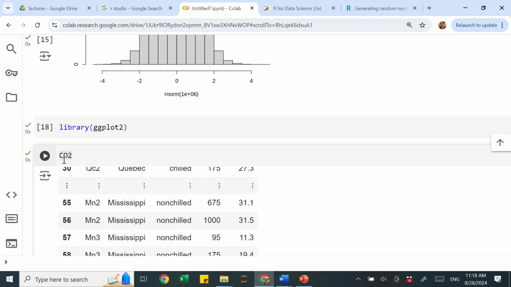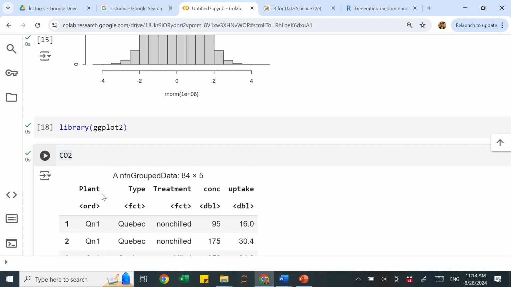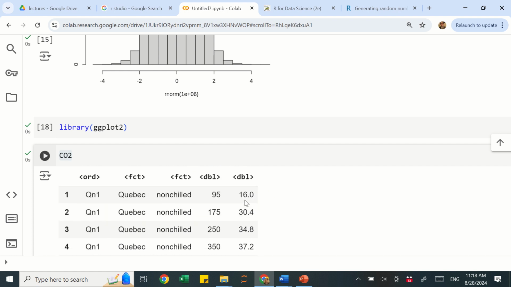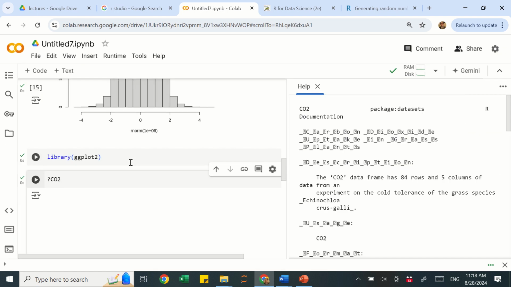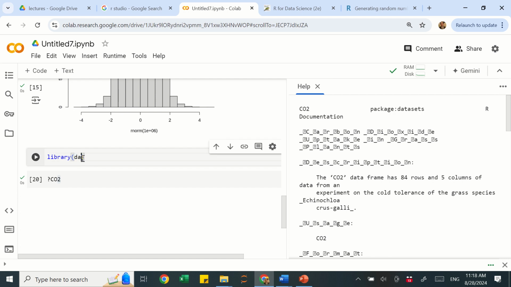Okay, now if you want to see what this library or this dataset is about, you have multiple options. First, you can visualize it, of course. It will show you there is a plant, a type, a treatment, conc, and uptake, but we don't know what those are. So you can ask for help with the question mark. It will show you the documentation of this specific dataset, and it says, oh, it's not ggplot2. It's telling me the package is datasets. So this is the right package, but it's loading that specific dataset.